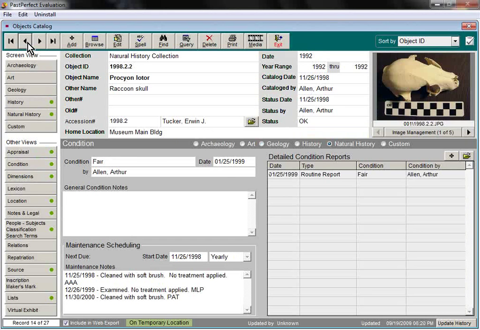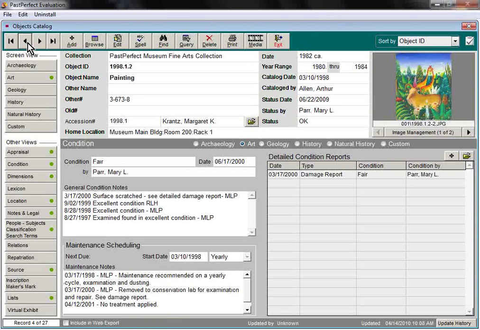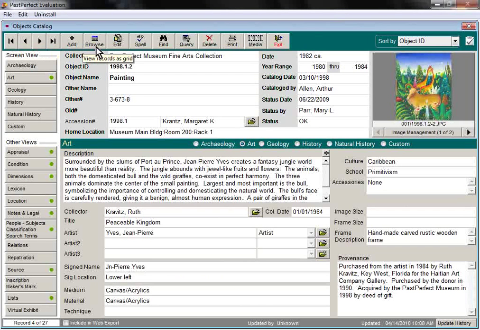The Prior and Next buttons are located within the navigation bar of your catalog record. The navigation bar includes not only your Prior and Next buttons, but also buttons to jump to the beginning or end of your catalog records. Also included within the navigation bar are the Add, Browse, Edit, Spell Check, Find, Query, Delete, Print, Media, and Exit buttons. Depending on the catalog you are working in, and if you are using PastPerfect Security, some of these buttons may not be available.